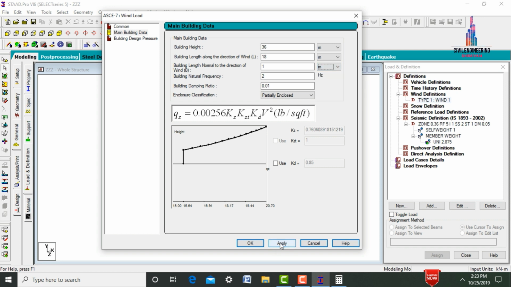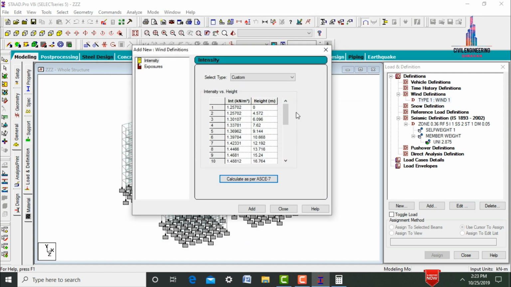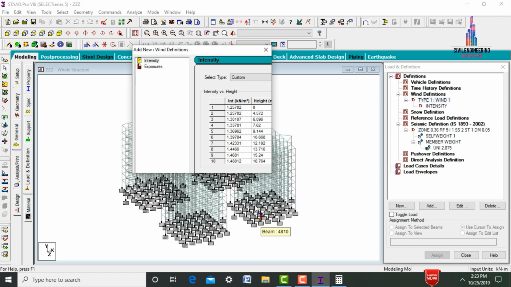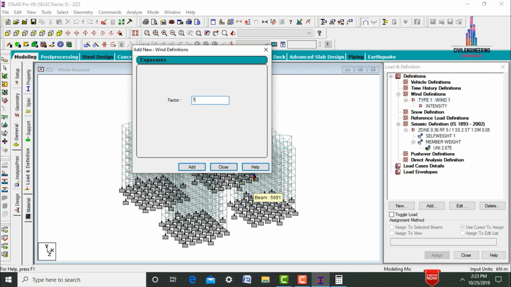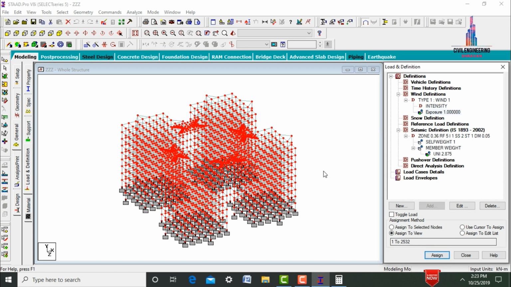Select apply button. After that, select building design pressure, windward, click on apply, click on OK. It will add the intensity for the respective height like this. Click on add button here. We need to add the exposure factor as 1, add it, close option. Select the exposure 1 factor, click on assign to view option, assign, yes. It will add the exposure for the respective node points like this.